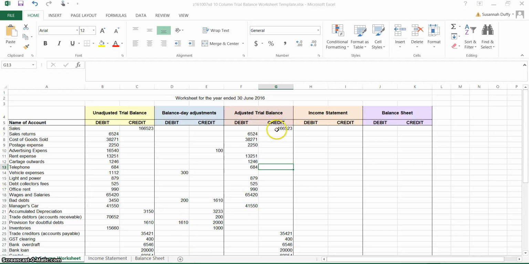What I've done is I've just copied and pasted in, just to save a bit of time in the video, all of the accounts that won't change, so that didn't have a balance day adjustment. So all you have to do is simply put an equal sign and then click the one that it relates to, press enter. So I've just copied and pasted those in to save a bit of time. So for those accounts that have a balance day adjustment, we need to adjust them.